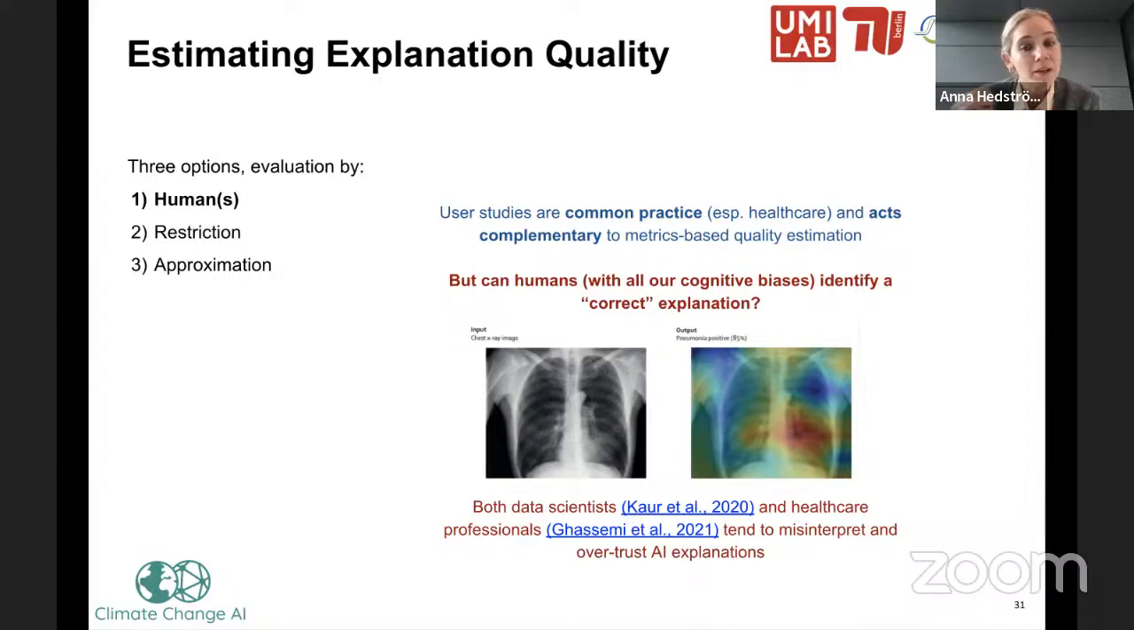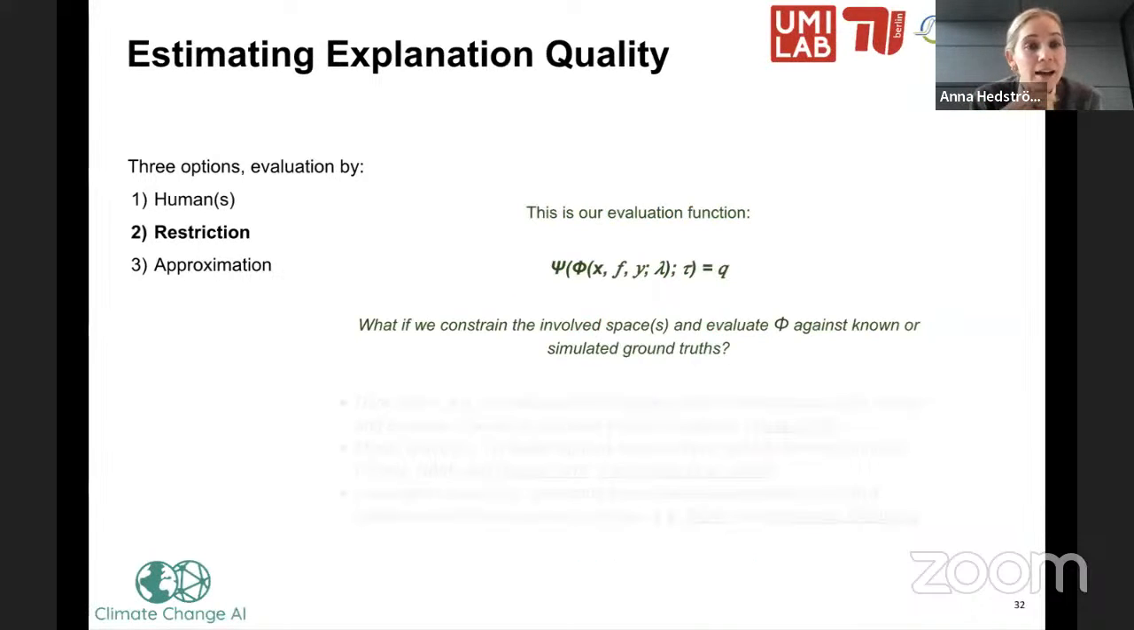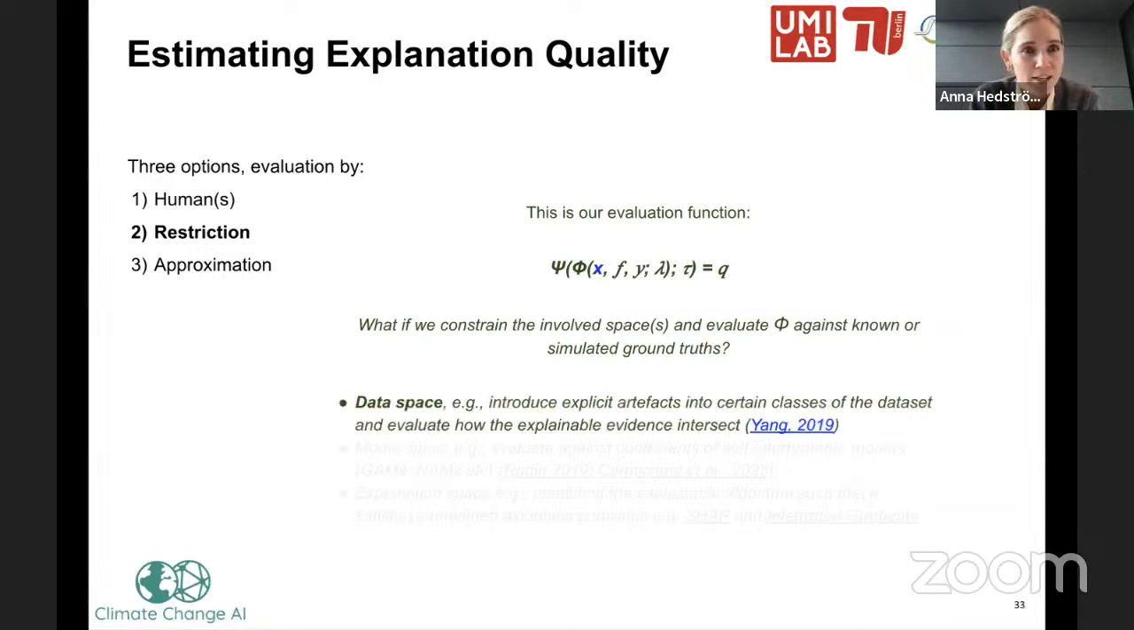As a next step, what we could imagine doing as an approach to estimate explanation quality is to look at what we have as ingredients in the evaluation function. So what about constraining some of the involved spaces, the ingredients into this function, and then evaluating phi against some known or simulated ground truth? What do we mean by that? If we look at the first example, we can think about constraining the data space. What do we mean by this?